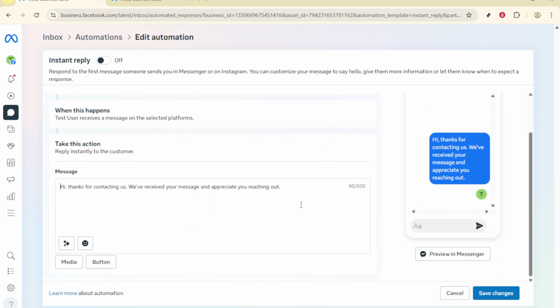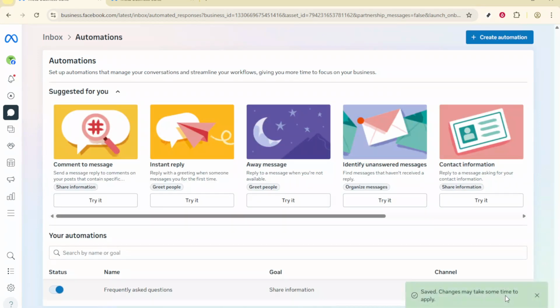Finally, and perhaps most importantly, don't forget to click Save Changes. This ensures that your auto reply is activated and ready to respond to your customers promptly and effectively. It's a simple click, but it's what makes your hard work accessible to everyone reaching out to you.